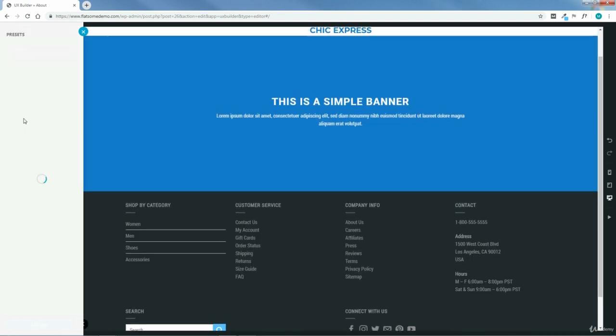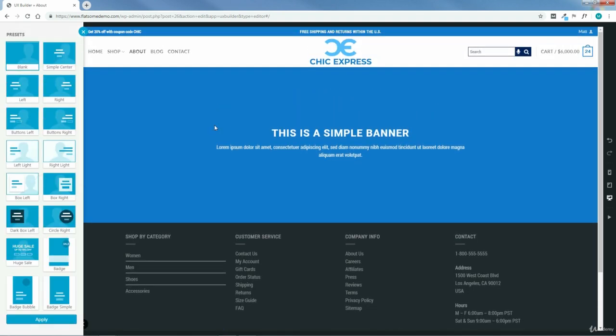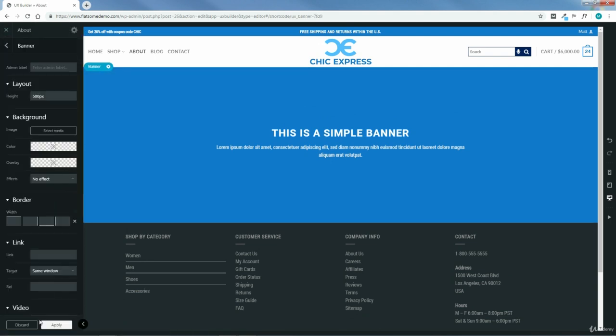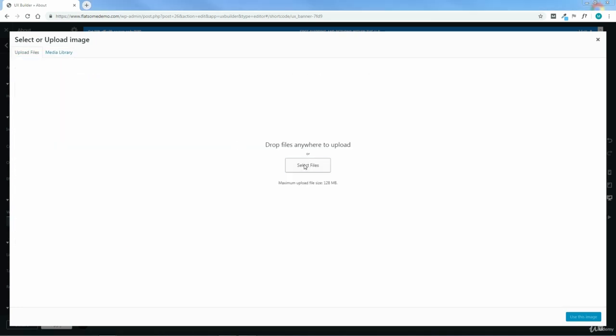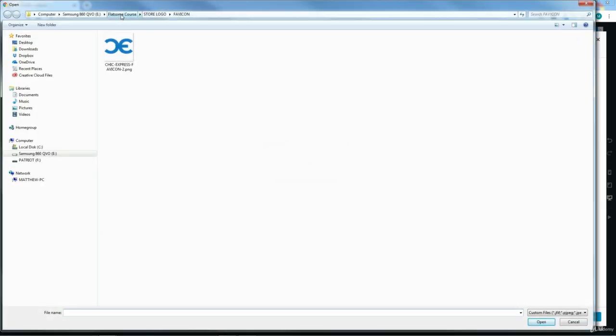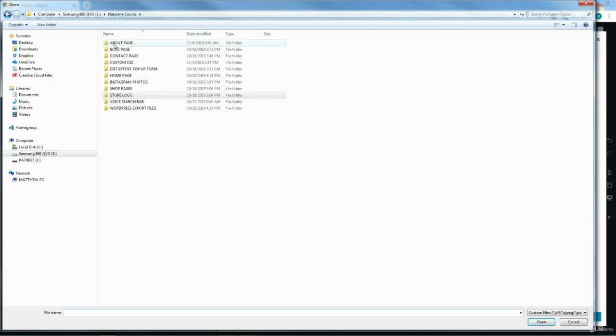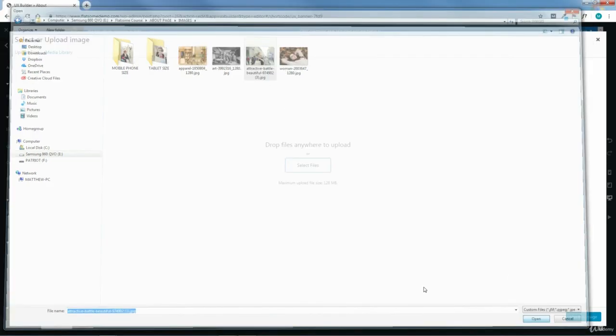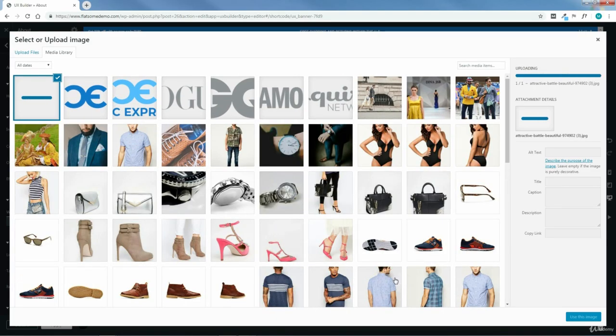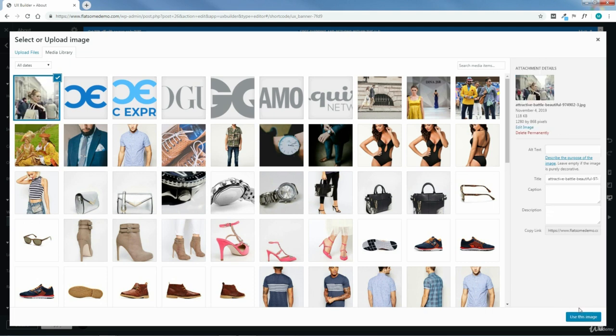Click banner. And we're just going to use the blank simple banner. So we'll come down here and click apply. And next we'll add our background image. So we'll click select media, upload files, select files, and we'll navigate to the Flotsam course folder. We'll click the about page folder, images, and the image we are going to use is this one right here. So we'll click open. And we'll click use this image.